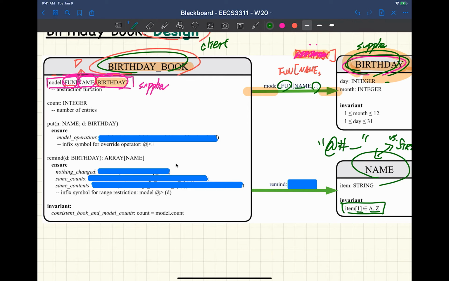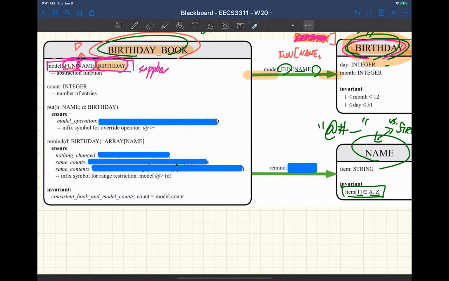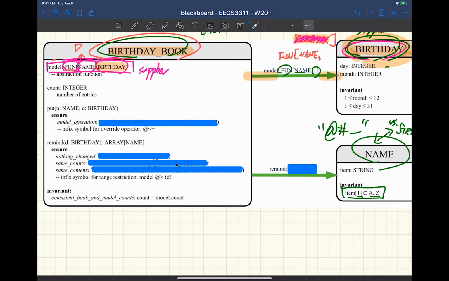Okay, let's do some exercise here. Let's say typically in your particular class, you might have multiple or many supplier relations. You don't have to show all of them. You only select those you think are relevant to your clients to show. In this case, I already showed you one, which is about the model. Let's say I want to show you another one. Let's talk about this and then we're done. A couple of minutes.